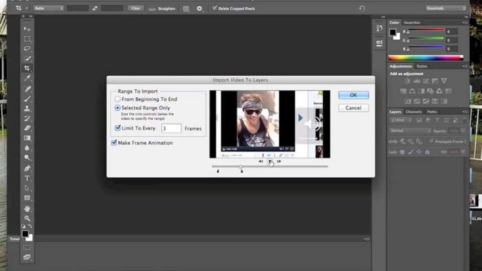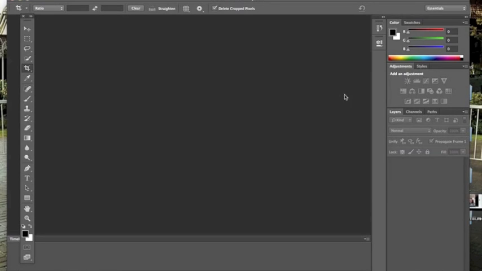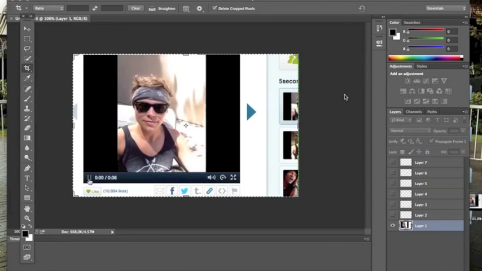And then you can preview it, and obviously there's not going to be any sound in the finished GIF, but I screen recorded with sound, so just if you're wondering. So then when you've chosen from where to where you want to GIF it, you click on OK, and it brings it up.